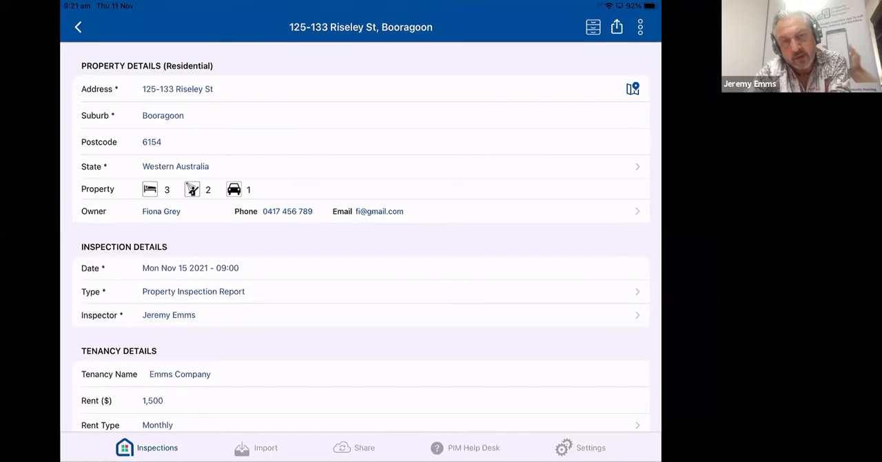So if you're doing an inspection, if you're doing it on your phone, you can touch the phone number and you can make a phone call from PIM directly. So it saves you time having to hunt and look for phone numbers. One of the other features that we've got within PIM now allows you to send an individual photo or a number of photos to a person.